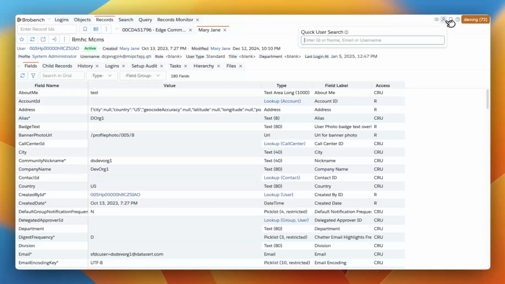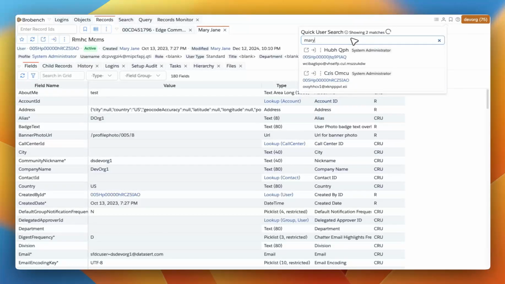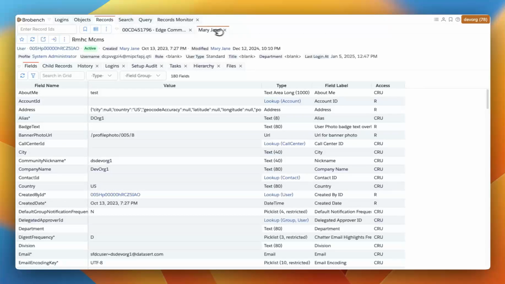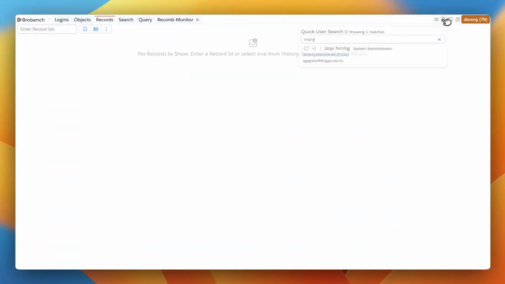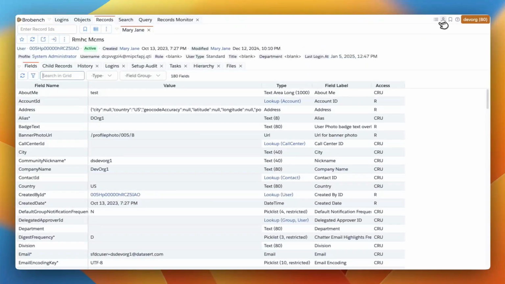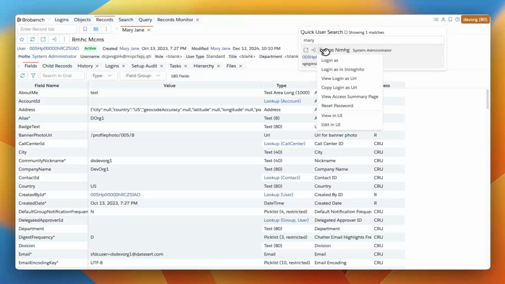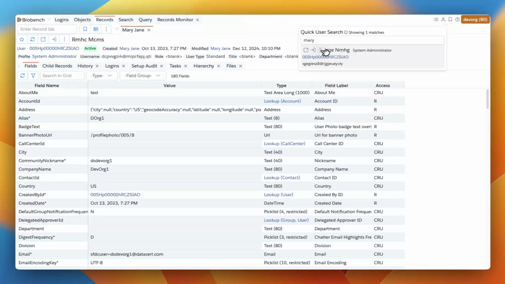When you click on this here, it allows you to search for a particular user quickly and take the action that you're looking for. You can click on it to open the record in a full detail mode. For example, if you go here, enter, it opens the record in a full detail mode. Or you can click on this more actions and take various actions. For example, login as in incognito, or you can do the login as directly and other actions. Okay, so that is a quick user search capability.